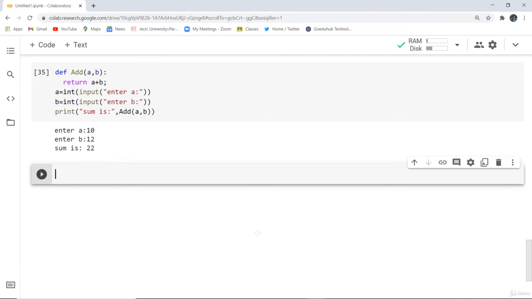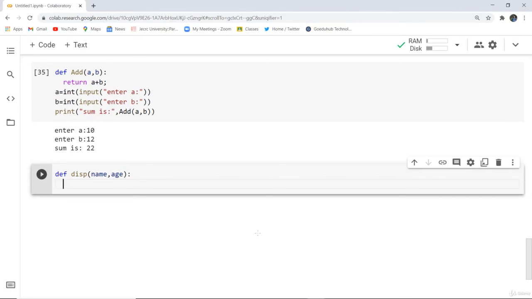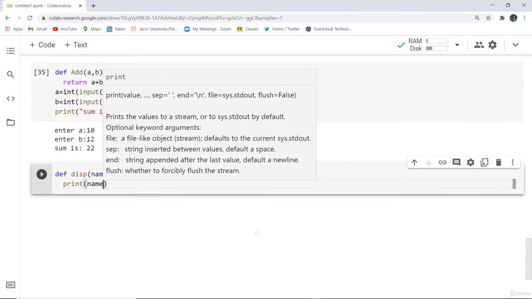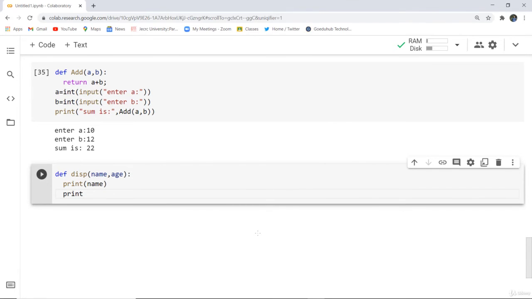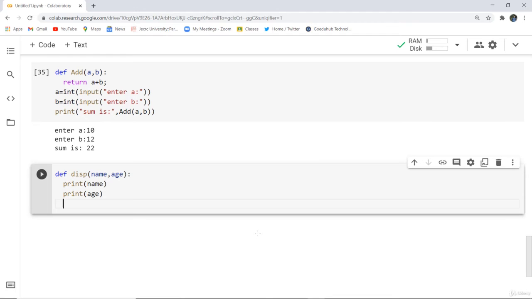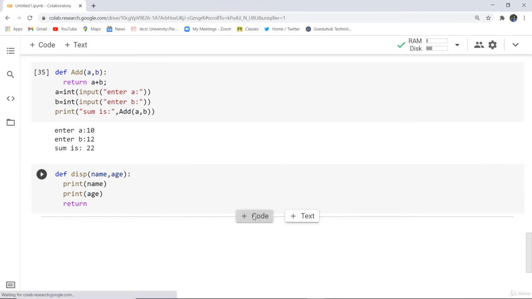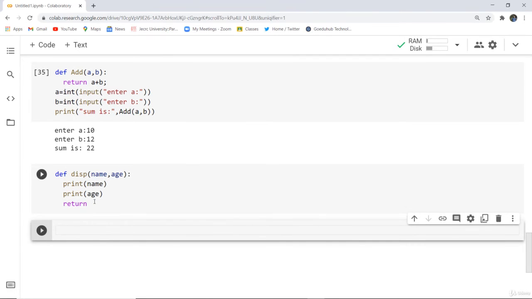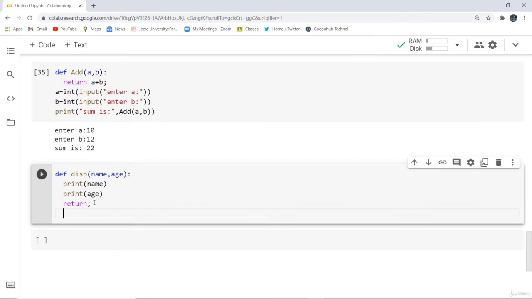So here I define a function that is going to display name and age, so I'm naming the function disp, and I'm giving the arguments, firstly name and the second argument age. Firstly it is going to print the name and then print the age, and then it will return the same thing which we have given here. So we have closed the particular function.